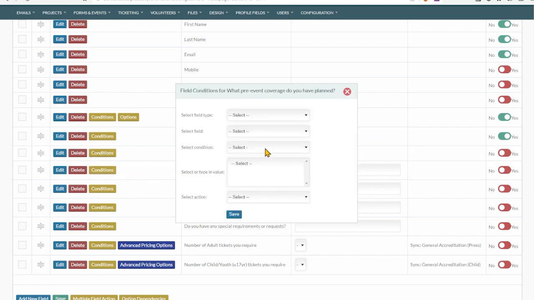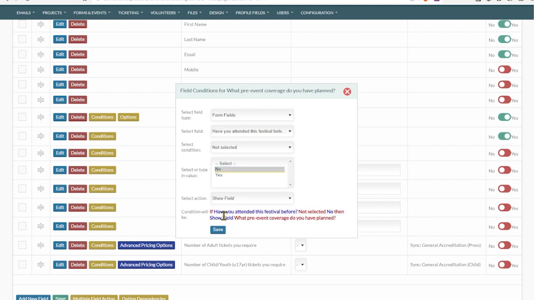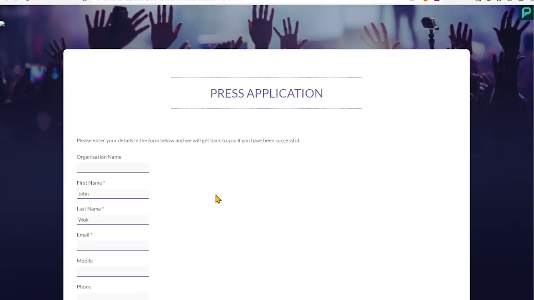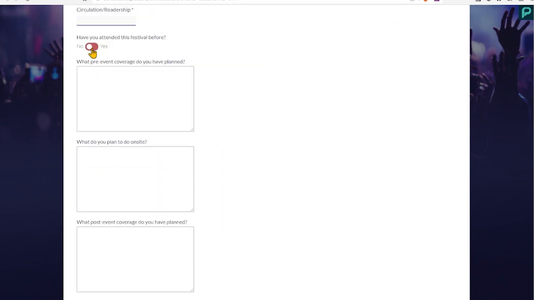So we can come into here. And there's another video that goes into a bit more detail on this, and we'll go through it a little bit slower. But I can say, have you attended the festival before? If yes is not selected, sorry, if no is not selected, then show. So if you have attended this festival is yes, then show the field. I can save this preview. Here we go. Here we can see that's adding that question in.